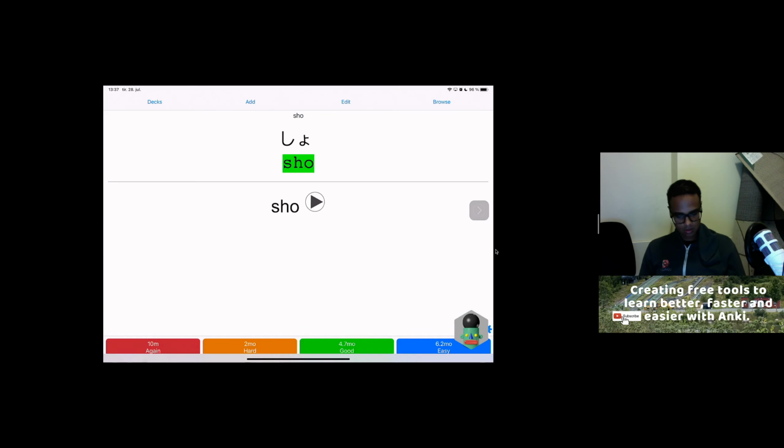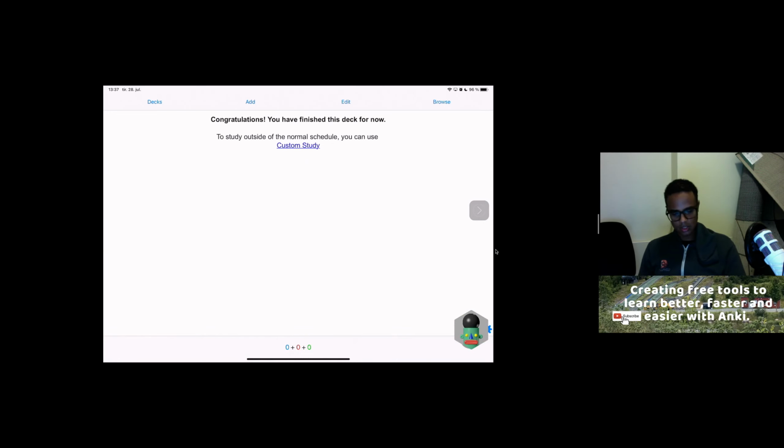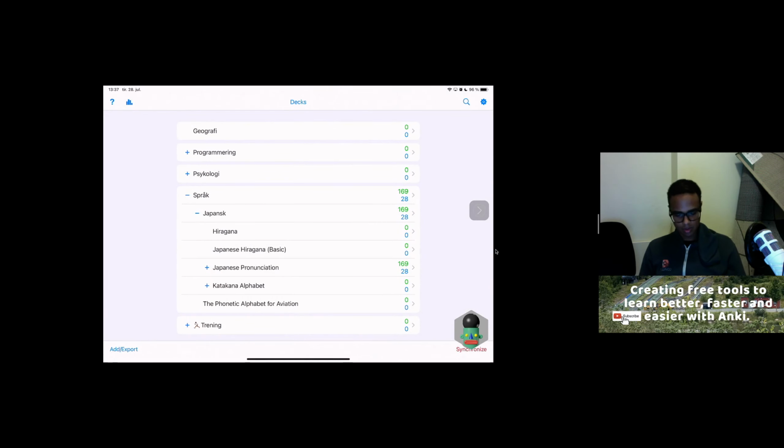And zo. Good. Sha. Good. I really should get rid of the Romaji, the Roman letters there. So I'm not gonna do this one because of the copyright stuff with Fluent. I don't know what the rules are.